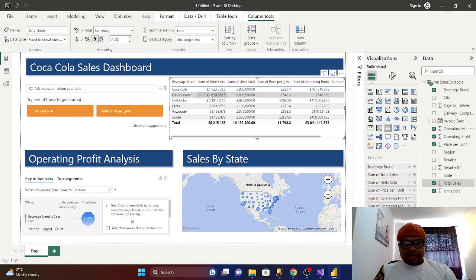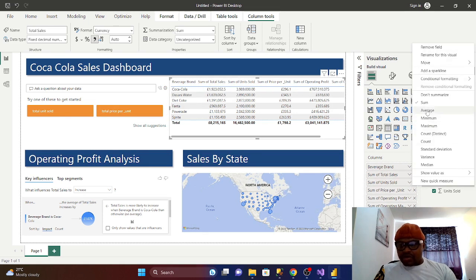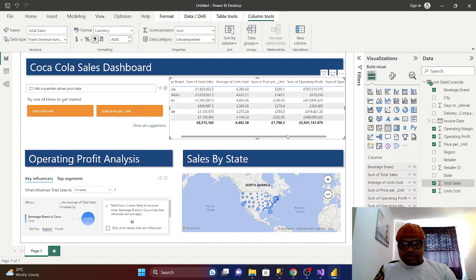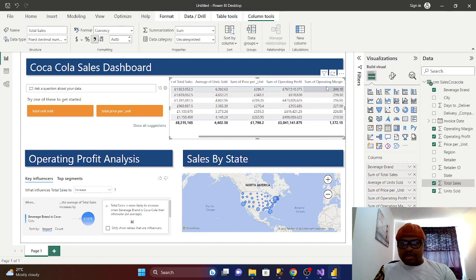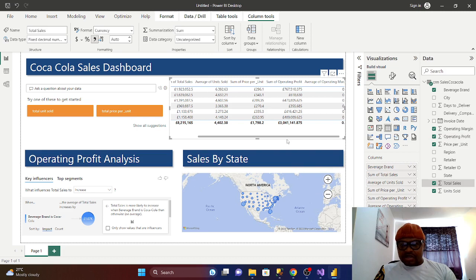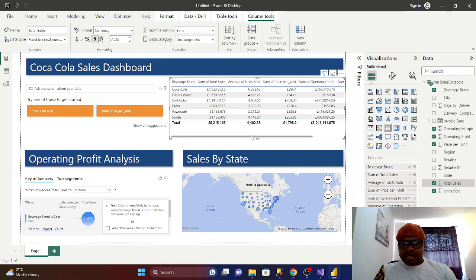So now for the unit sold, I'm going to bring that as an average. In order to do that, we can click here and go to average. It's fine. And for the operating margin, we can also click here and go to average as well. That's fine.